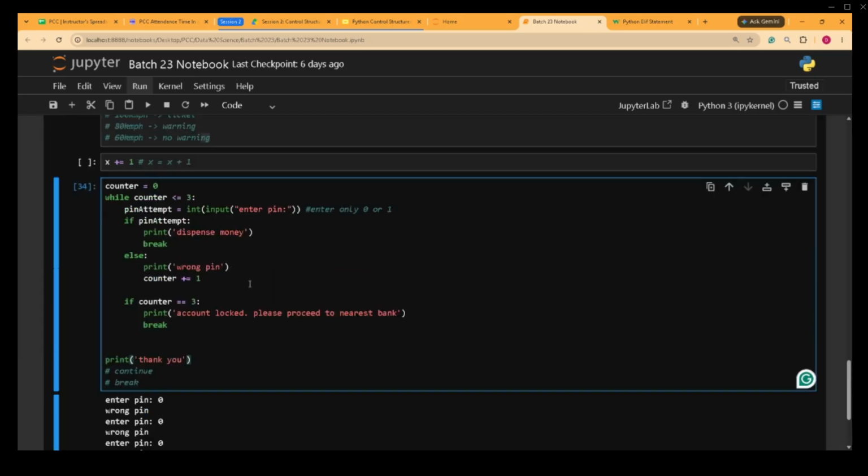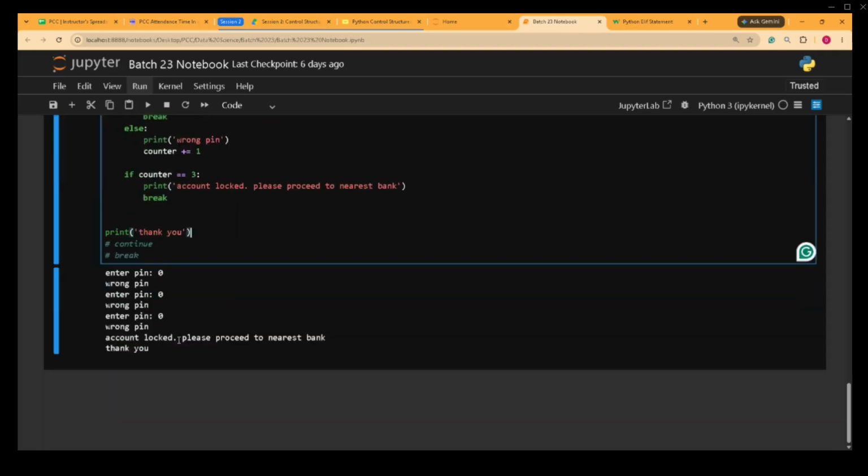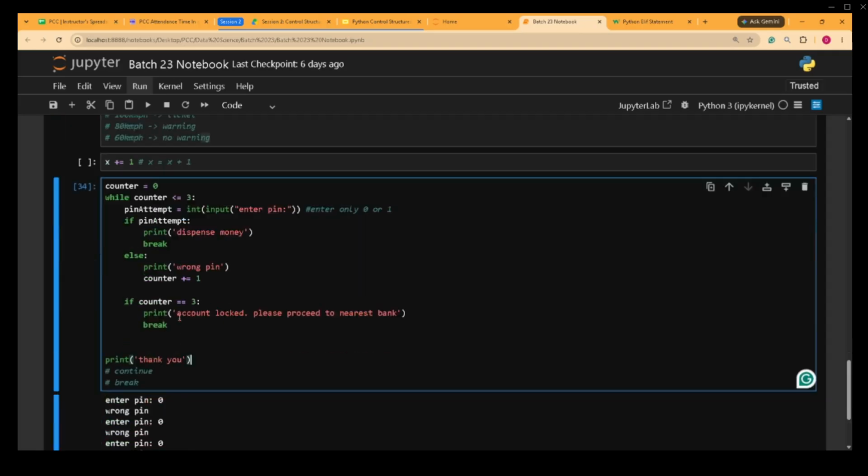So now this is a complete working theoretical check for pin inputs on an ATM machine. Most likely, yeah, it is in a more complex form in the actual code, but the thought process should be the same. So yeah, break. What about continue?